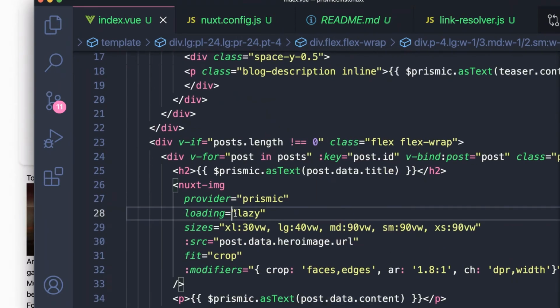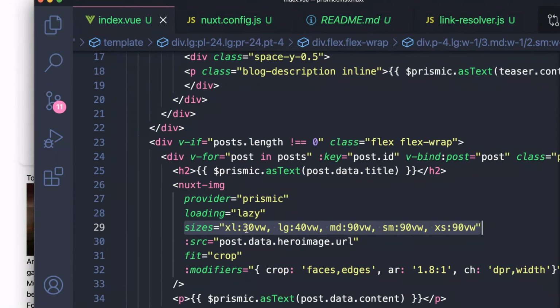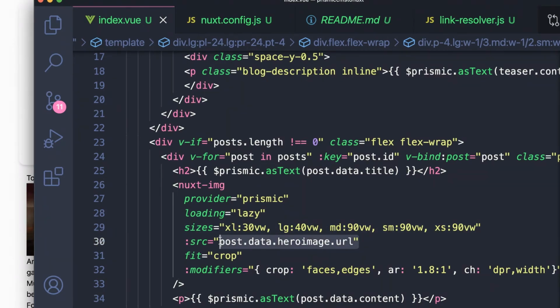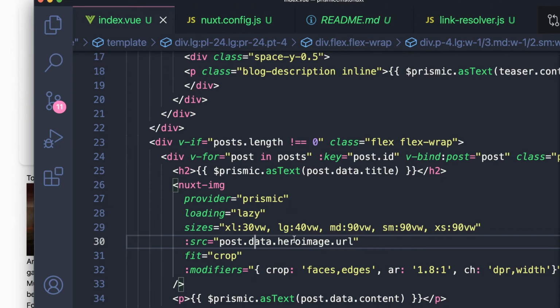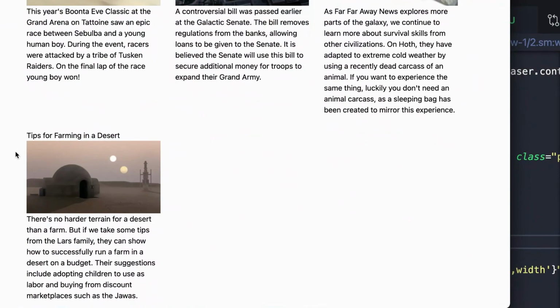Nuxt Image, Prismic. I did loading lazy, so the first piece of content at the top, I didn't want to lazy load, but then the stuff that's going to appear below the fold, I do want to lazy load those images. I have my sizes set up here again, right? Smaller when it's large. It's getting a little bit bigger as it switches to 2 column and then 1 column. For the source, post.data.heroimage.url, and the same modifiers. So here we go. There you go. We've already got it here. It's working perfect.